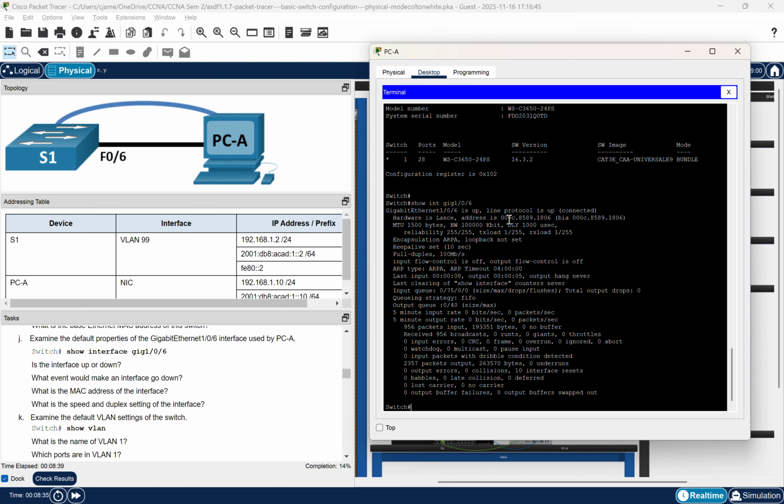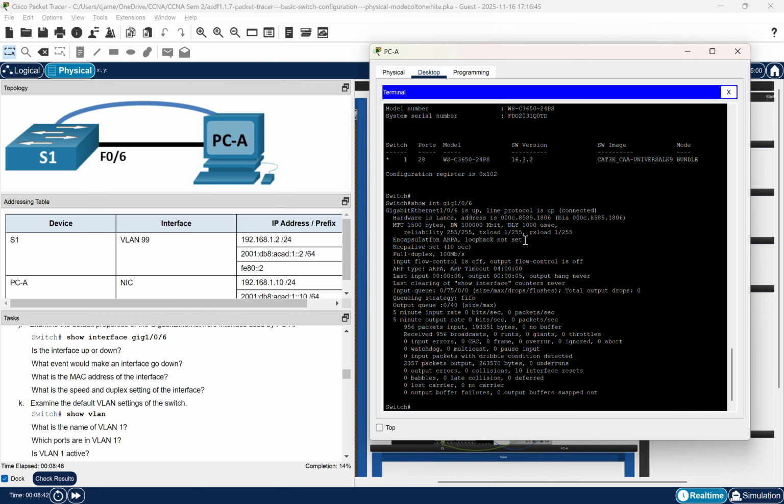Now the MAC address is this one right here. The speed and duplex setting of this interface is full duplex and 100 megabits per second.